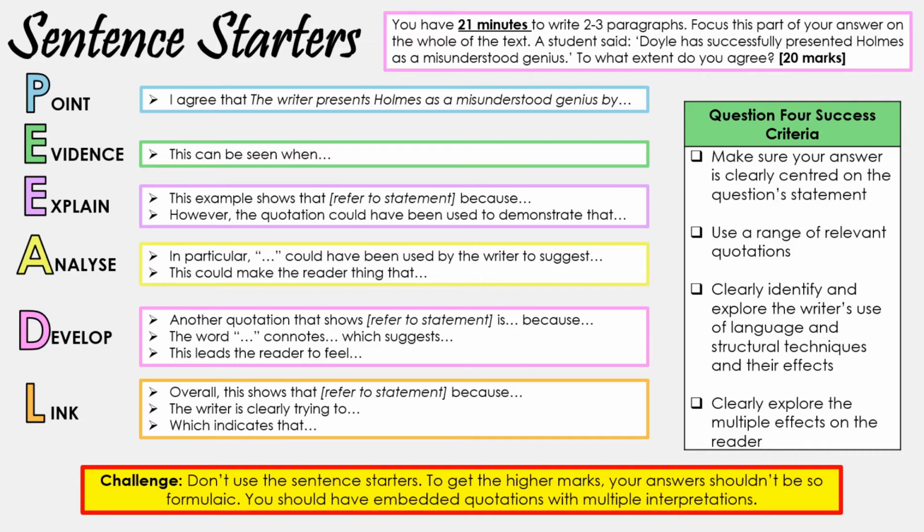Now there are sentence starters here that will help you, but if you're going to use them, remember they're just there as a guide. Feel free to change bits, tweak bits, reword bits. They're just a guide. Even better if you don't use the sentence starters at all. It's much better to develop your own style of writing, but just make sure that all of your paragraphs tick all of the boxes on the question 4 success criteria. This will boost your chances of getting the marks that you want on the exam. So set yourself a timer for 21 minutes, pause the video, and have a go at answering question 4.